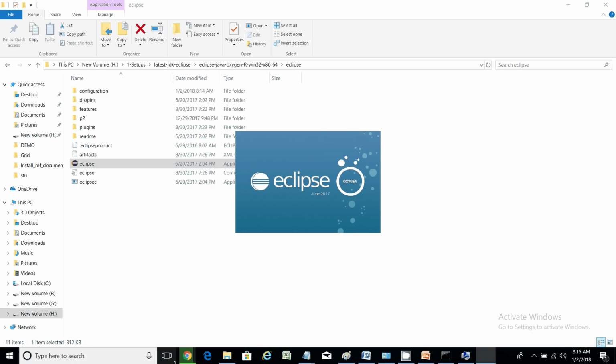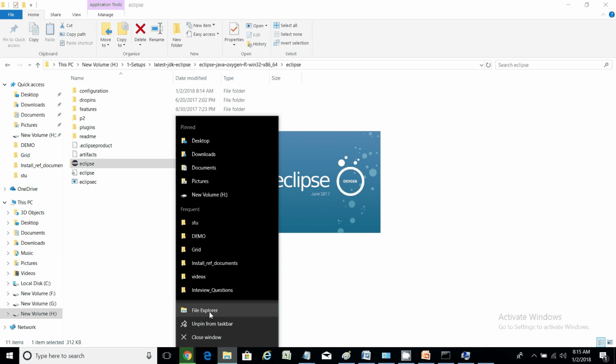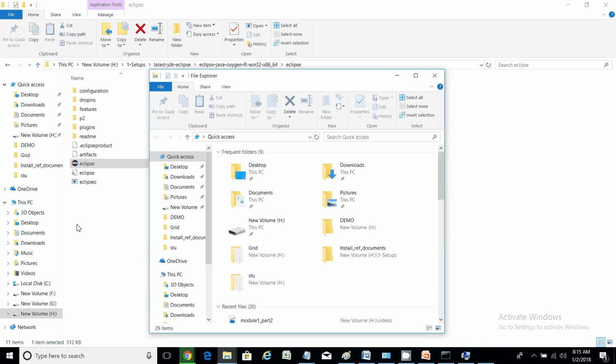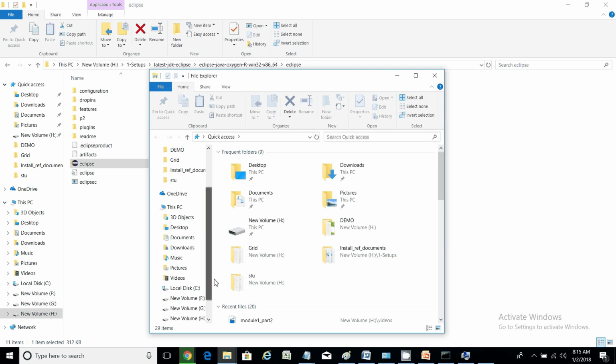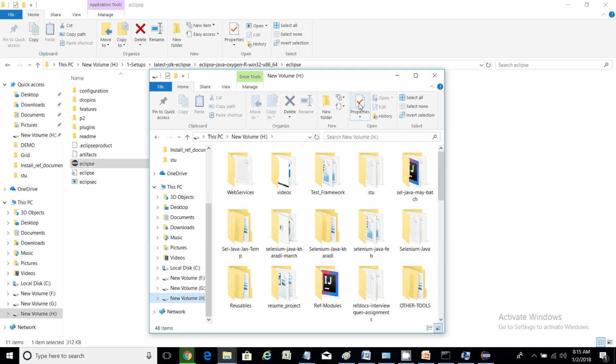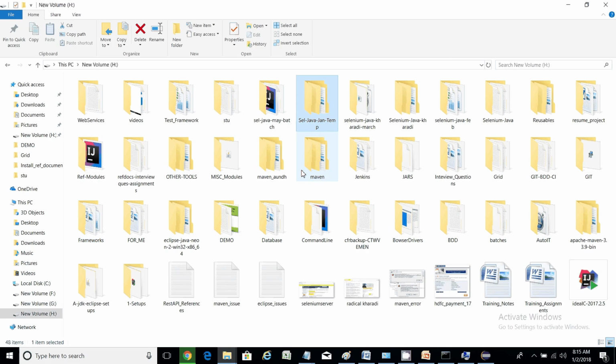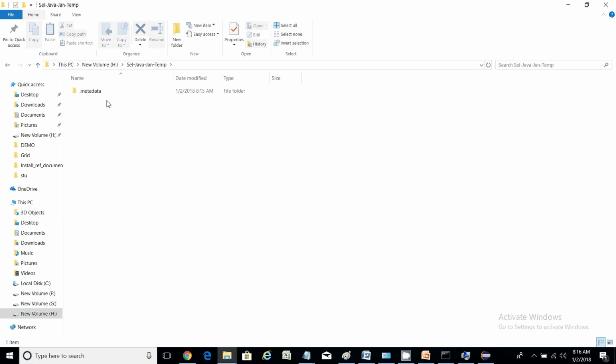So if you notice, guys, I have created it under S drive. And the name I had given was Selenium Java. See, do you see, it has created Selenium Java Jan temp. This is the workspace it has created. And this .metadata is a folder which is associated with your Eclipse, right?